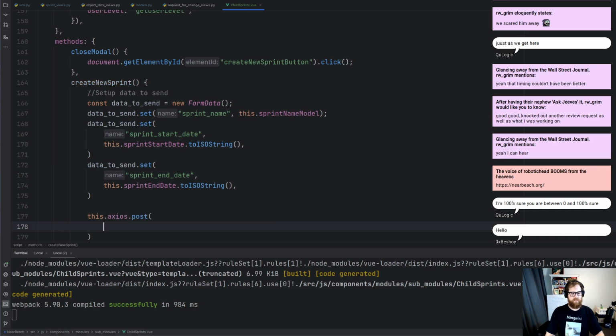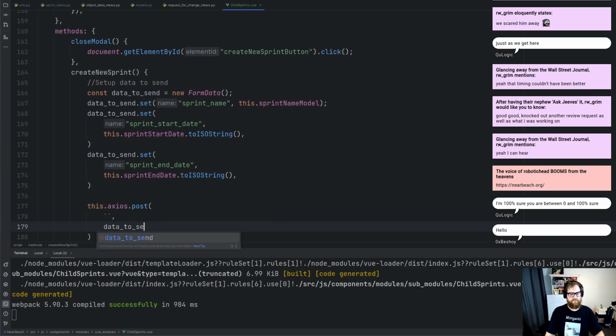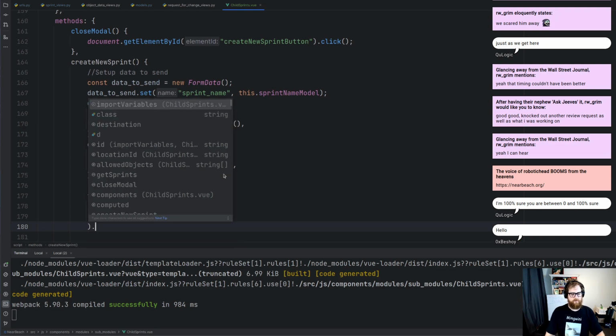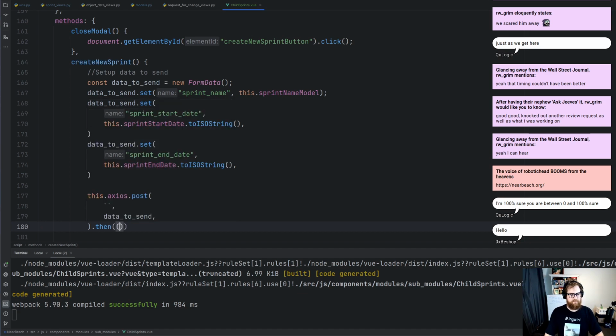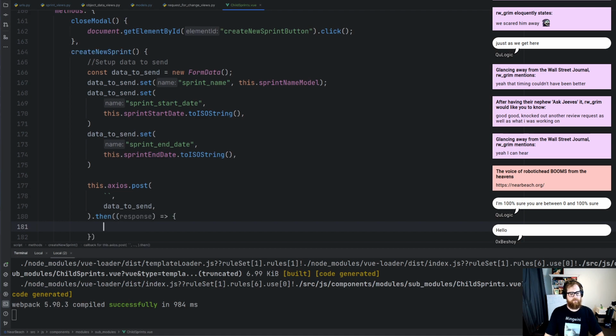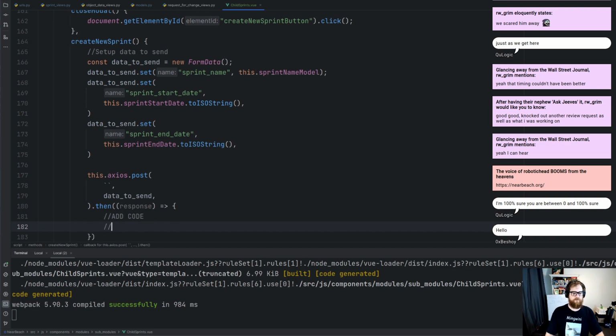And then we've got a URL. We'll key that in right now. And then we'll go data to send here. And then down here, we've got the dot then response, add code. All right, we'll most likely go to the sprint. Smiley face.